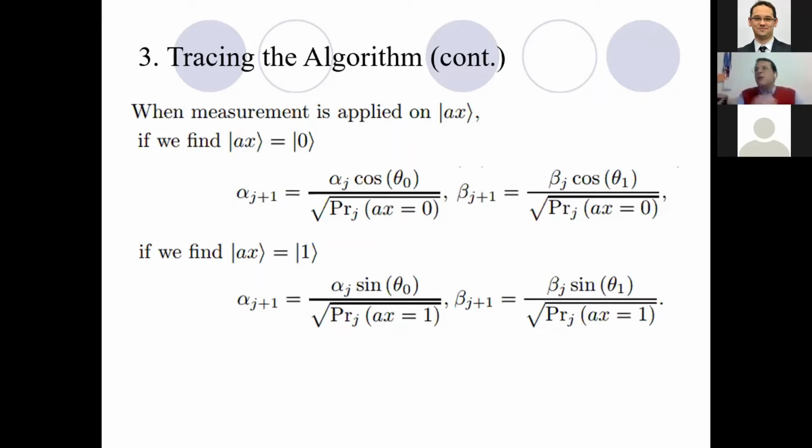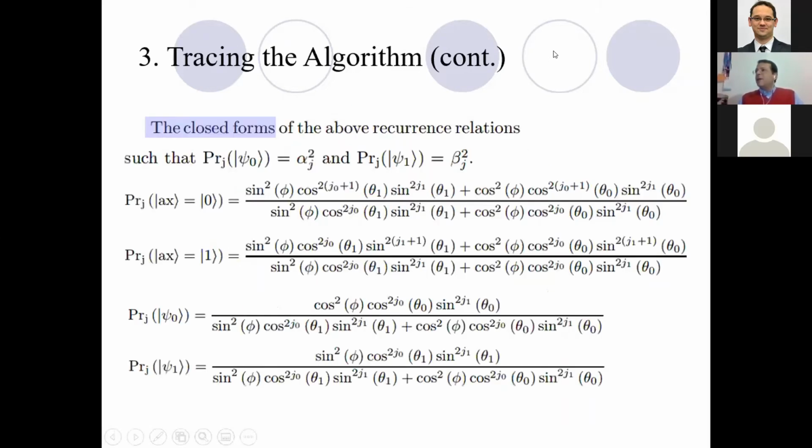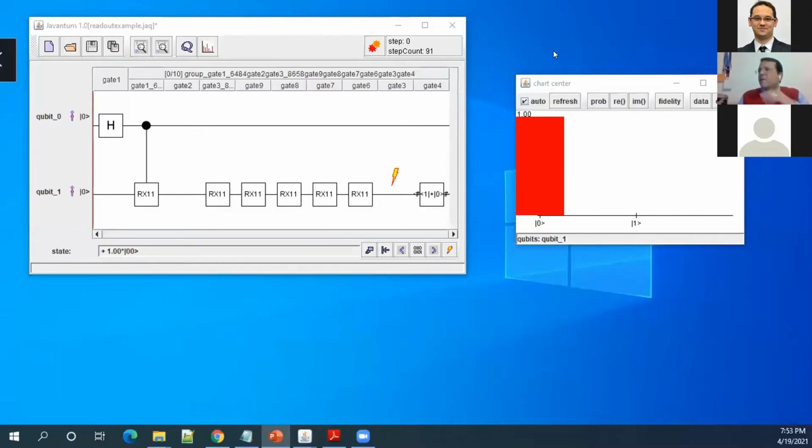These things we cannot avoid. So it will be updated according to this formula. And if we find AX equal 1, we will find the system as follows. Before going far in this, I'd like to show you a simulation for the system, just to understand what we are trying to do in this algorithm.